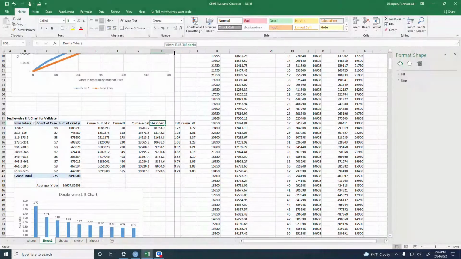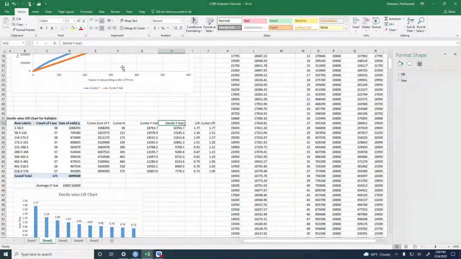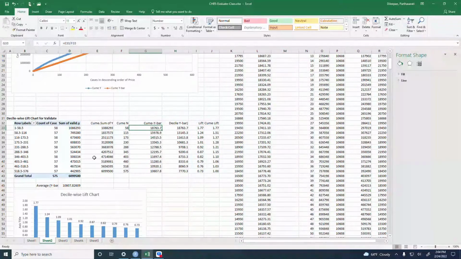Let me increase the. Oh, I shouldn't say y hat. Sorry. This should be cumulative y bar. So this is the cumulative sum of y, and this is cumulative n. So you divide the n into that, and that will give you the cumulative y bar. Okay?